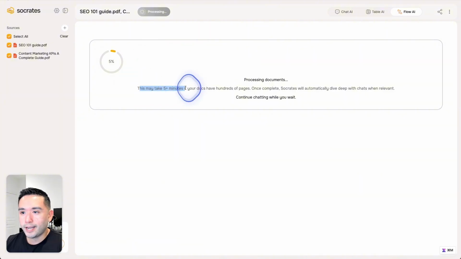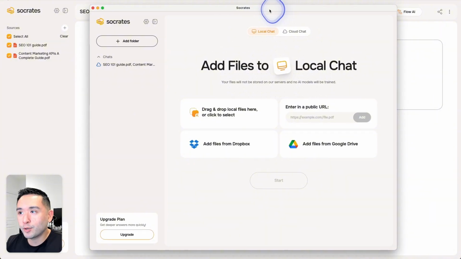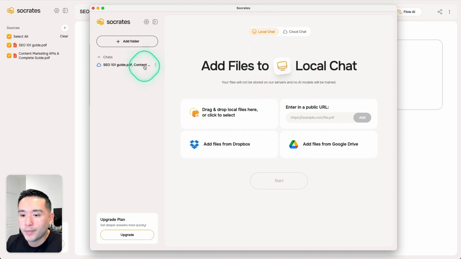Okay, so it's been a couple minutes and still at 5%. So I feel like this is a bug, but in the meantime, let's take a look at the desktop app. Okay, so with the desktop app, you could do local chat or the same as the web app, which is the cloud chat. So you can upload the exact same way via local chat, and both the web and desktop are both synced, as you can see here.